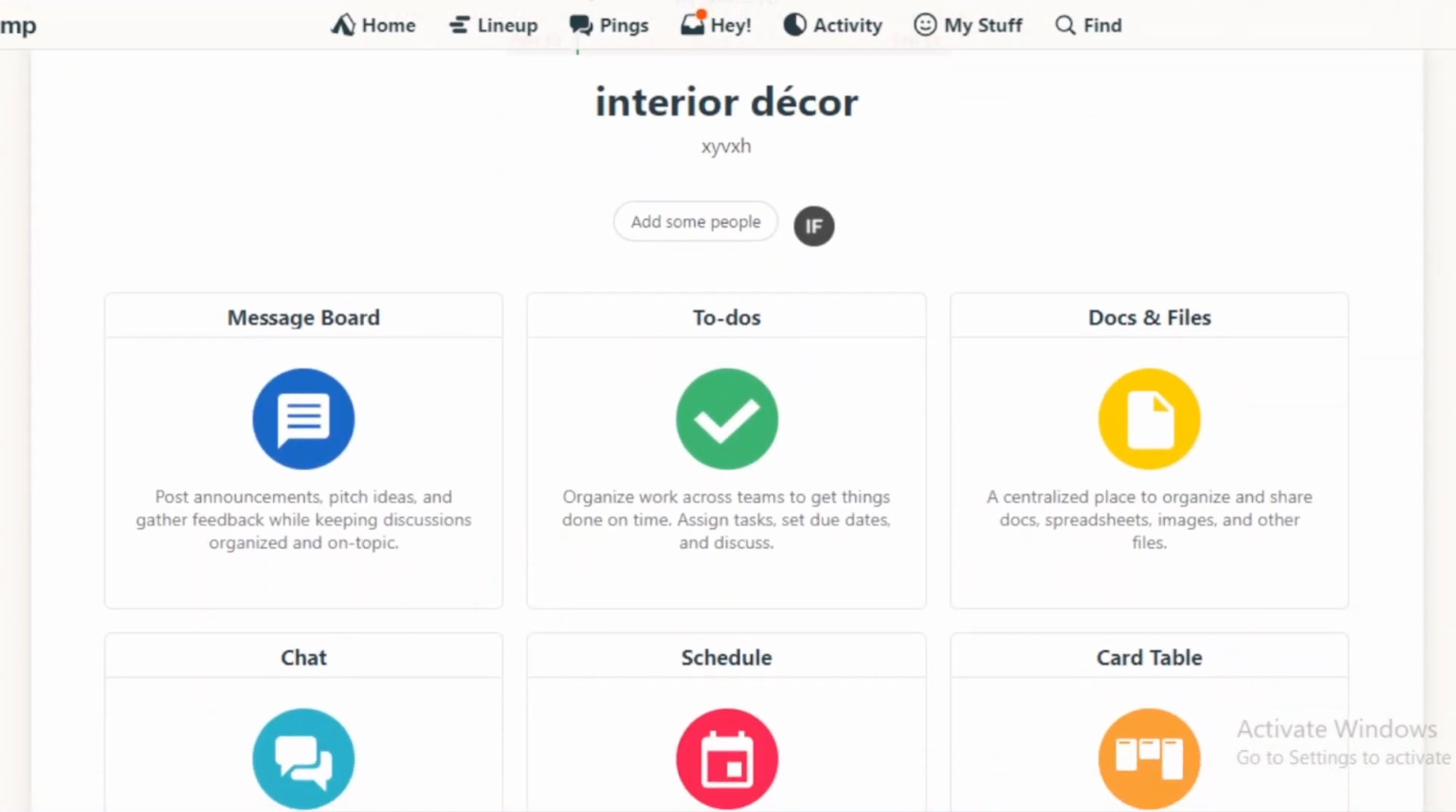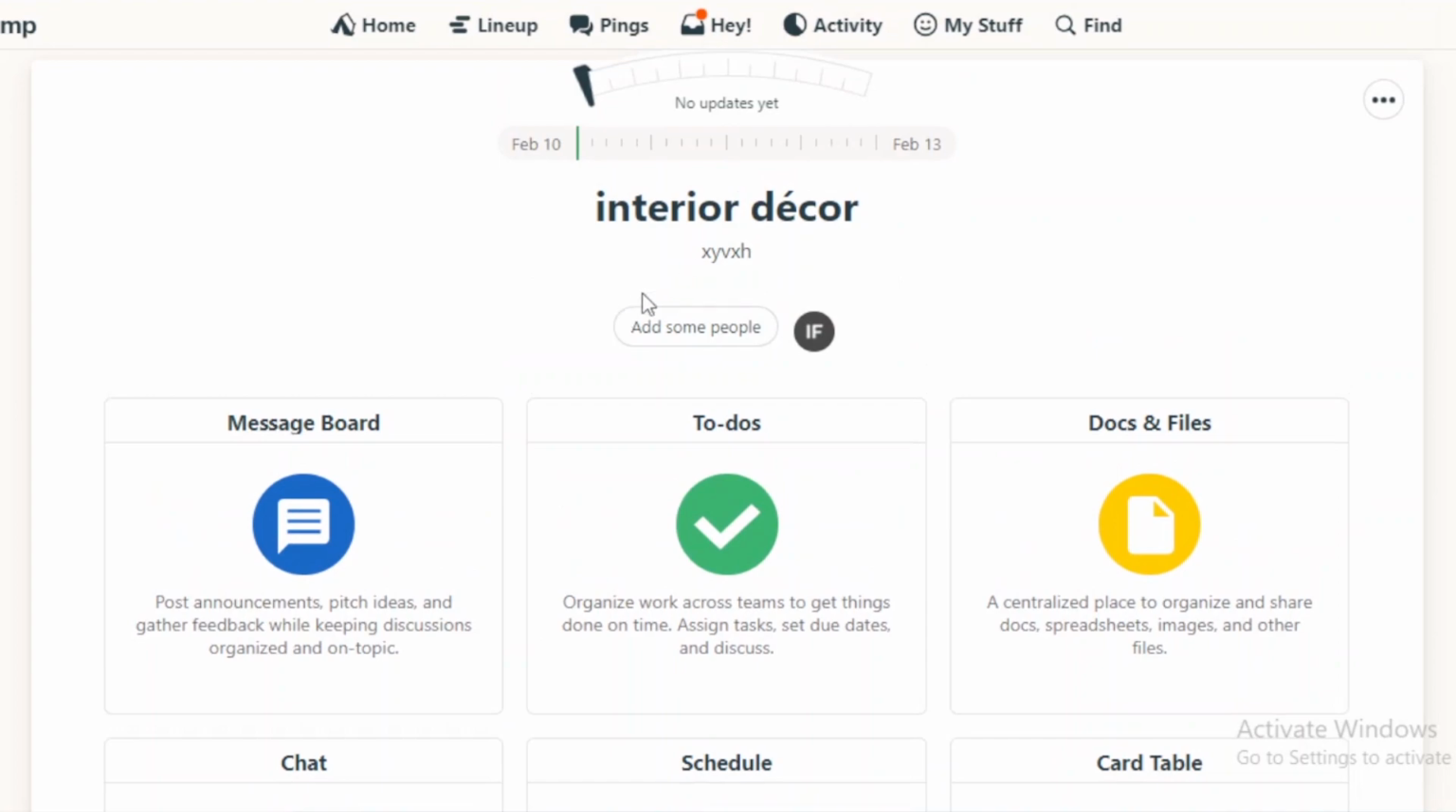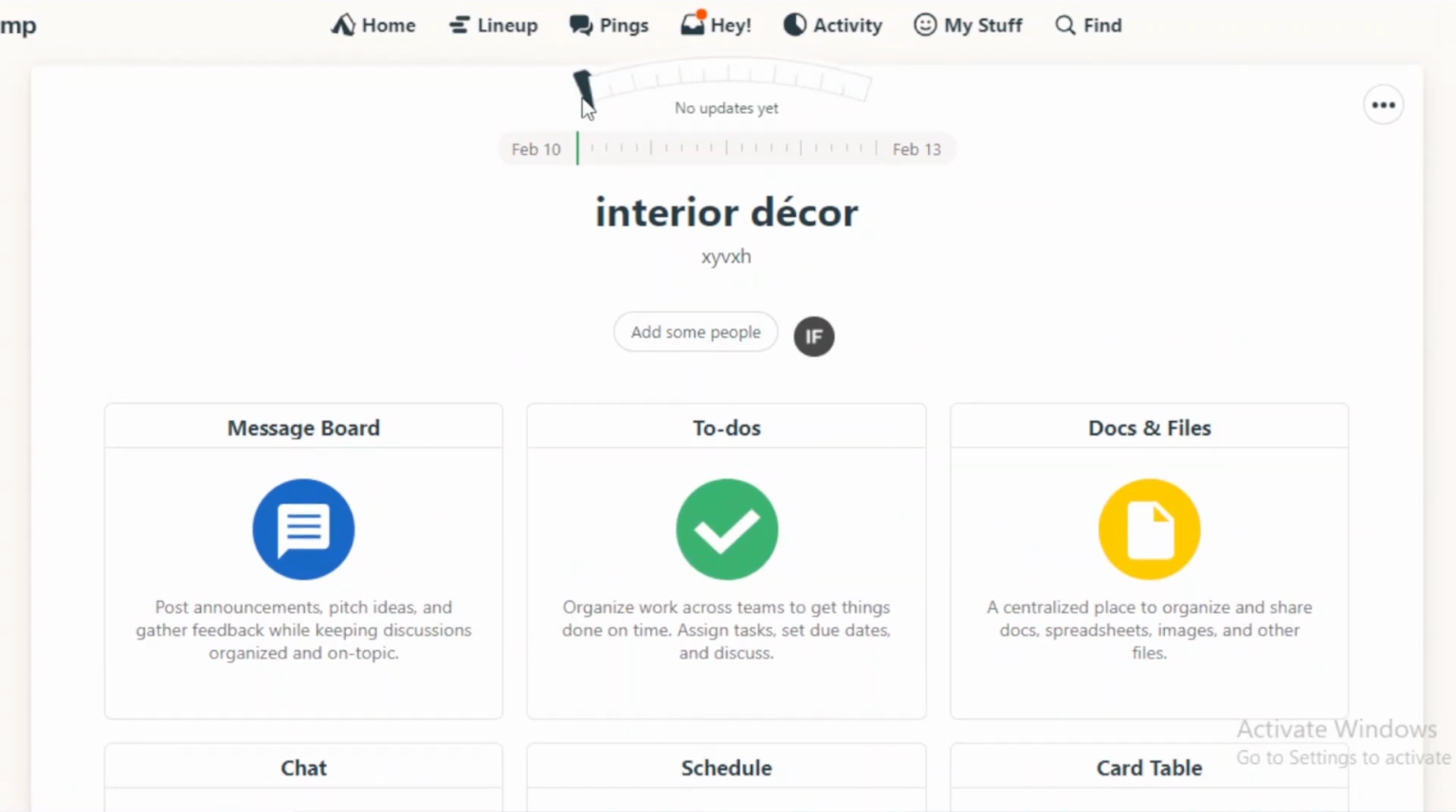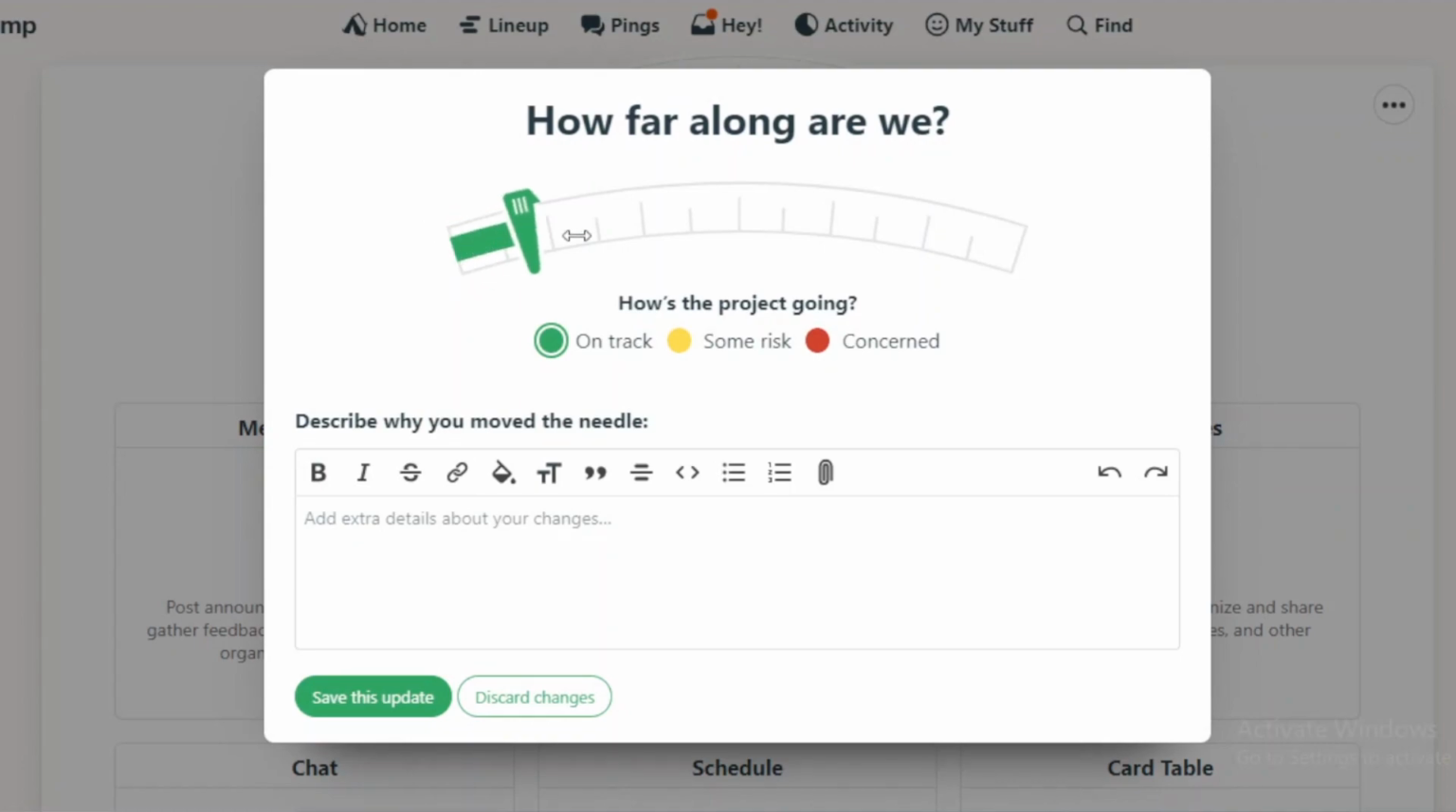Now this is how my project looks. I can add in some people here. You see how beautifully this thing shows up. I absolutely love it. The time frame for us here, and the needle. You can move the needle. Let's try moving the needle. I can move the needle to say that we're on track, at some risk, or we're concerned. How's the project going? If we're uncertain, at risk, then let's just say we're high risk and we're absolutely concerned.